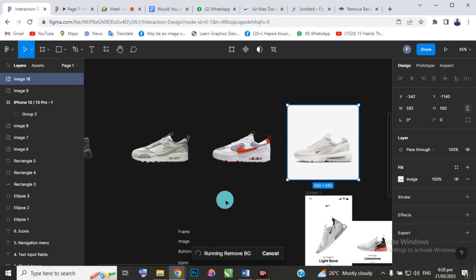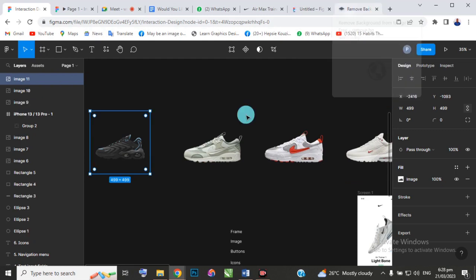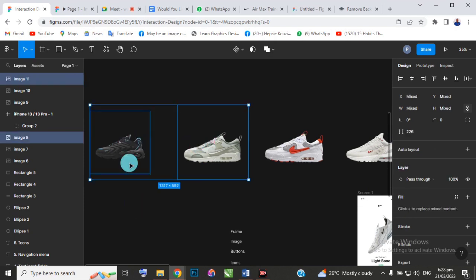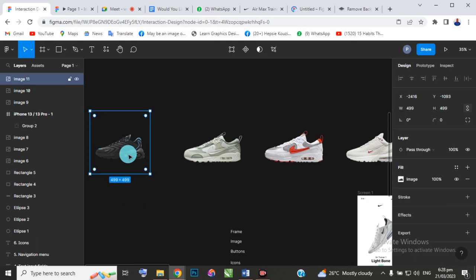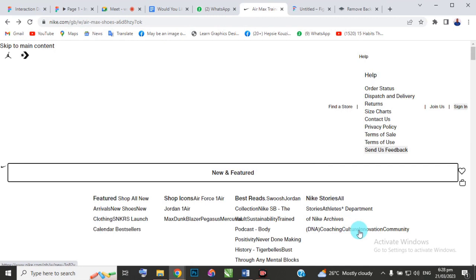So this is how it works. It has removed the background. One thing about remove background is that it reduces the quality. That's the website. But let me just assume, see, they are not the same. Look at it, this one is bigger, this one is smaller. So I'll have to copy this from the website directly and remove the background.